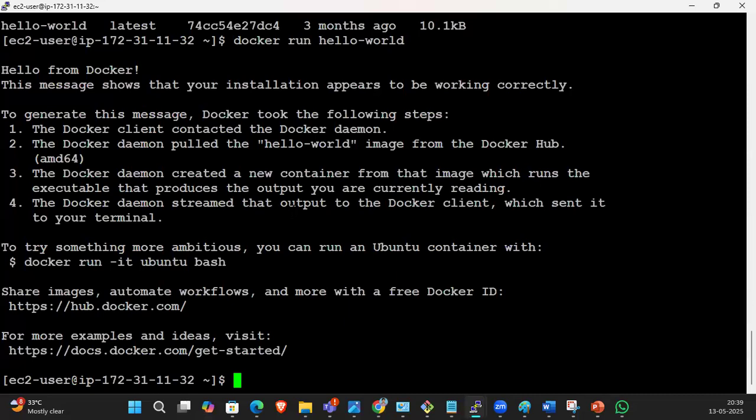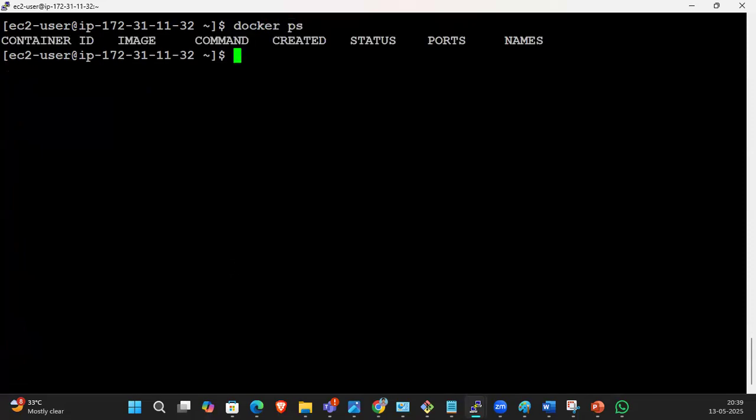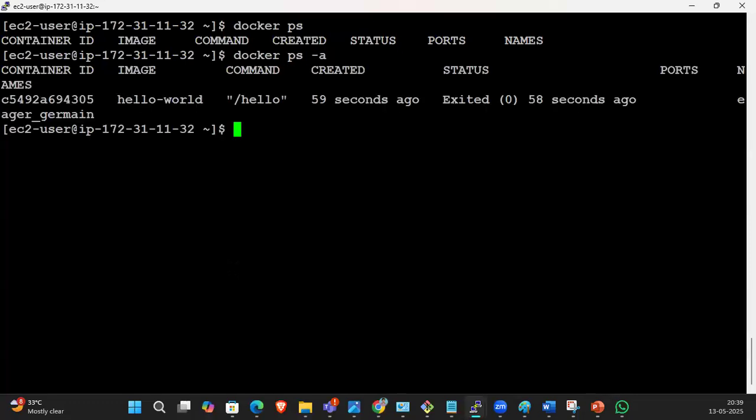To try something more ambitious, you can run an Ubuntu container with docker run -it ubuntu bash. So Docker images, right? Docker images we can see it. Then docker ps, docker ps -a. You see, 59 seconds ago we started it, but the status is exited.